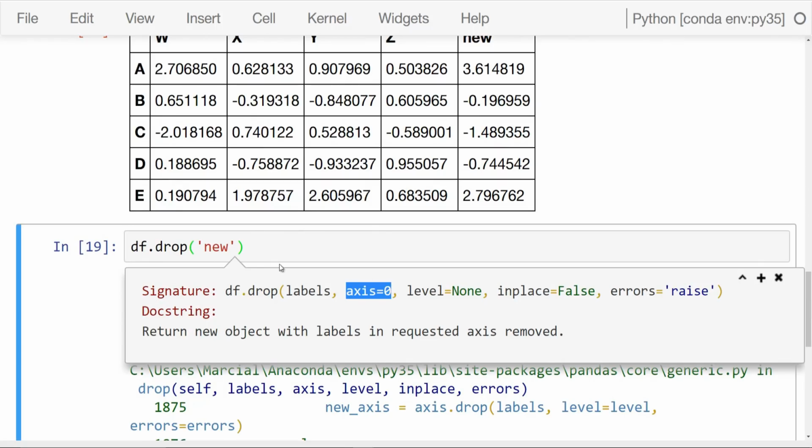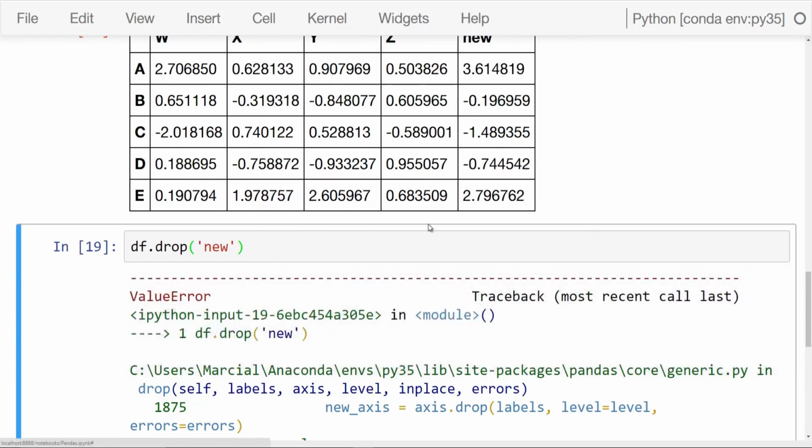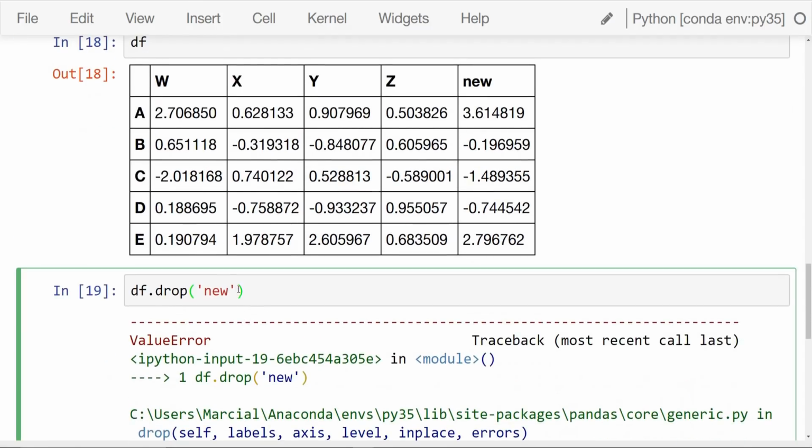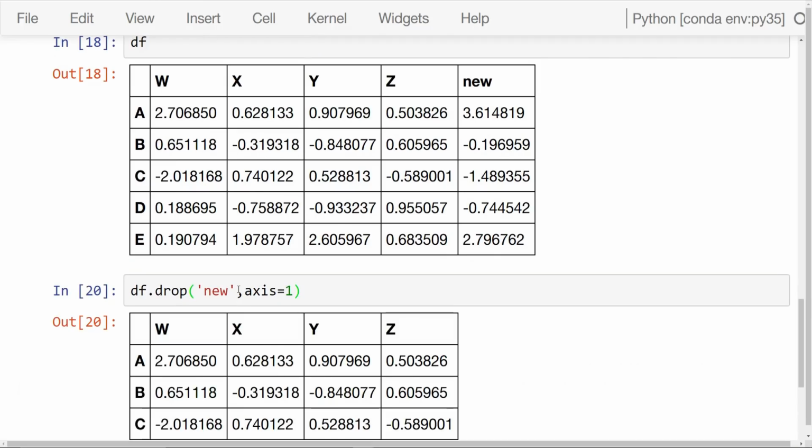If I press Shift Tab on the drop method, notice that by default it says axis is equal to 0. Axis equal to 0 for the drop method refers to the index. If I actually want to refer to the columns, I need to specify axis equal to 1, and then it will drop that new column here.